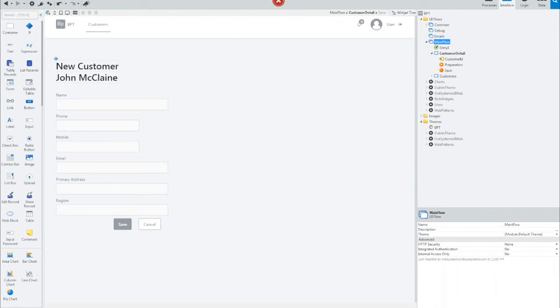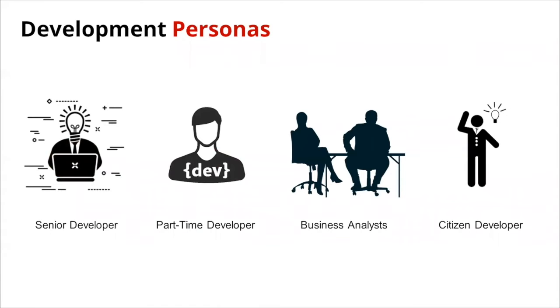And I really want to highlight some of our new features and functionality that are coming into the platform, specifically around our case management framework. But before I get to that, I want to talk a little bit about development.